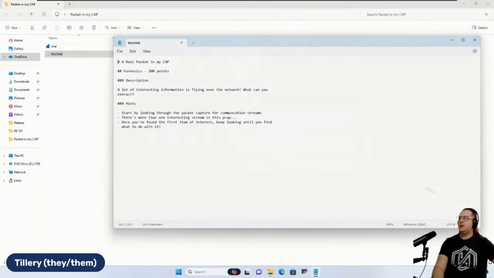So we can see here that we're going to have a packet capture with multiple communication streams. And there are more than one interesting stream in this PCAP. That's something that's different from a lot of, like I said, introductory or beginner packet capture or network analysis challenges. We're going to have to go through a couple of different steps to solve this. So we're going to find one item of interest, but we're going to have to keep looking until we figure out what to do with that thing that we're finding.